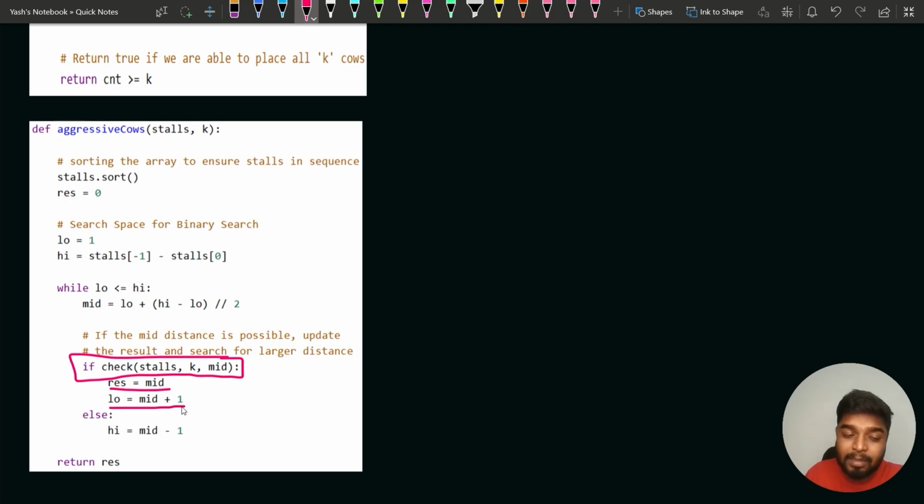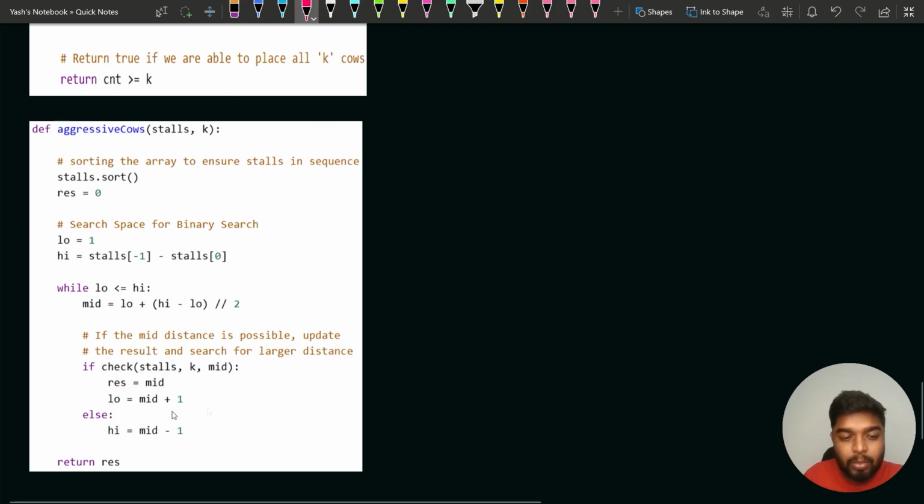So we'll update the low as mid plus 1 here. Otherwise, what we will do is update the high as mid minus 1. If we cannot place the cows at least mid distance away from each other, then we need to search on the left side of mid. So high will be updated as mid minus 1. At the end, we'll be returning the result.